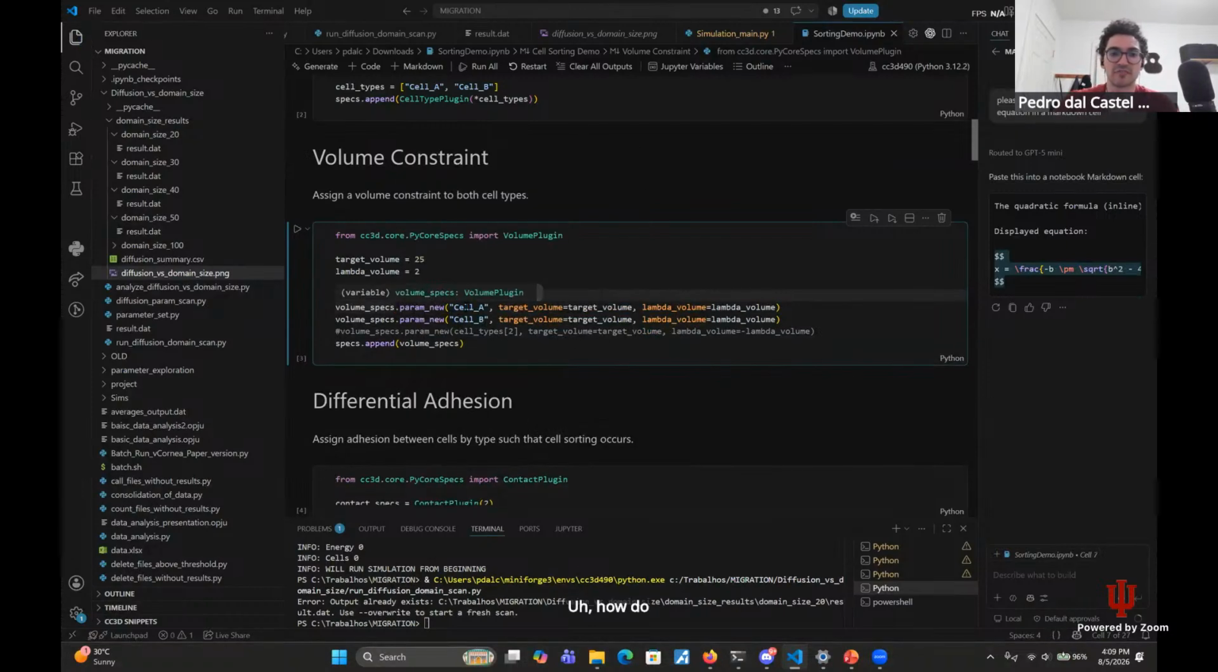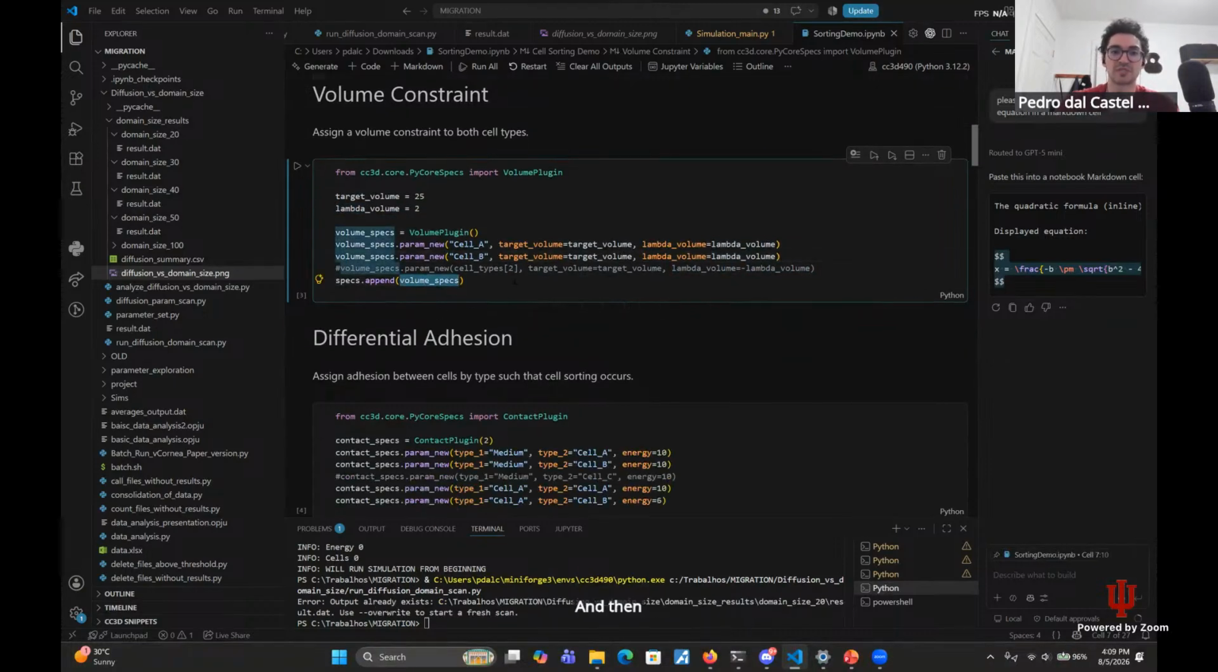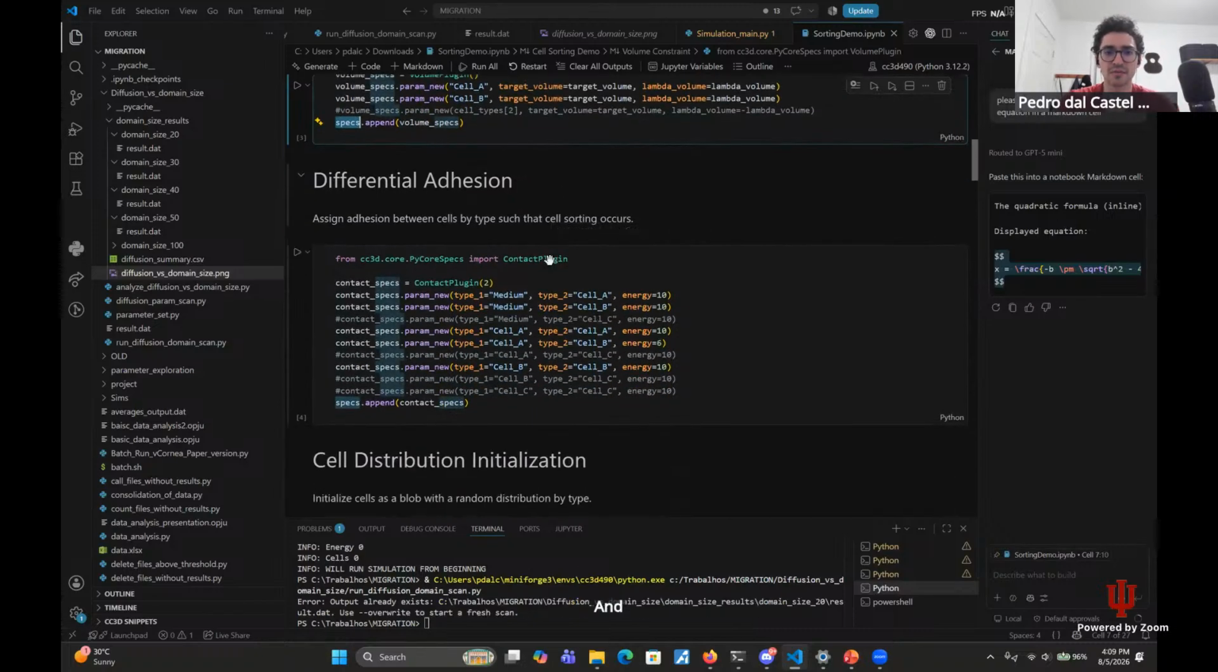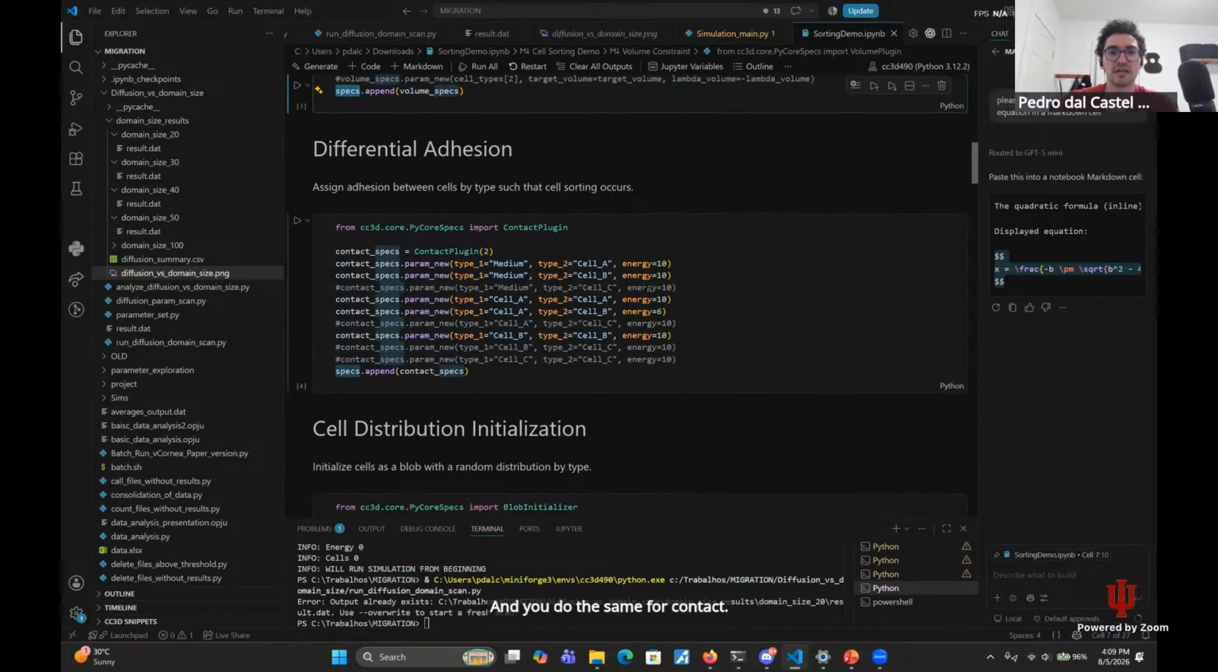How do you specify volume? You define, as you say, the cell type, and then you give it the target volume and the lambda volume. And then you append your specification to your specs list. And you do the same for contact energies. So here we have medium cell A, medium cell B, cell A cell A, cell A cell B, cell B cell B, with their corresponding energies.